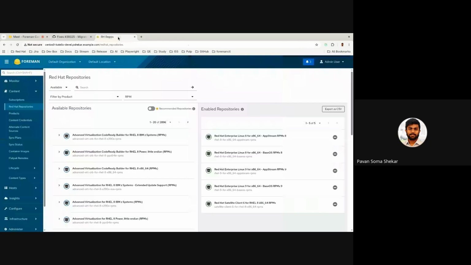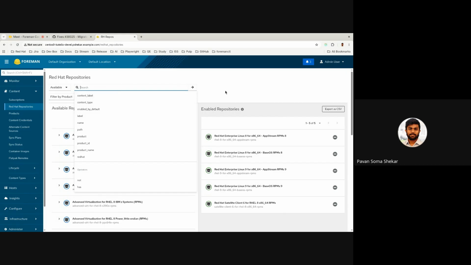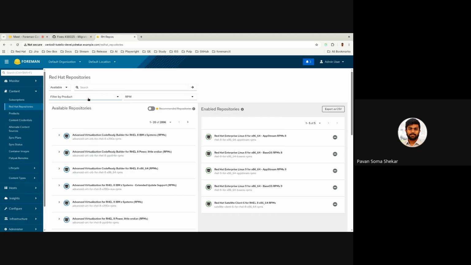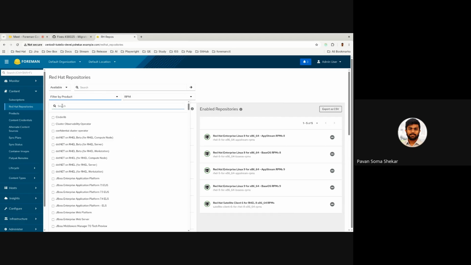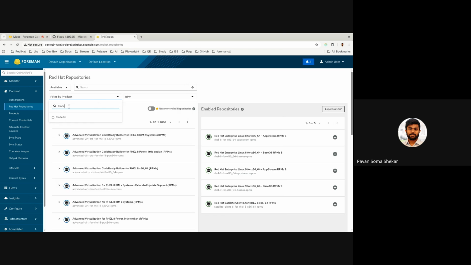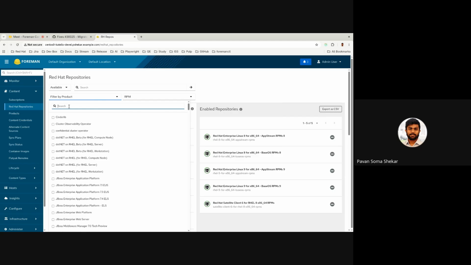And coming to the UI, here is the modernized page with the PF5 styling. So we have a cleaner design consistent with other updated Katello pages. We have still preserved the functional parity with the original, we have the same dropdowns wherein we can filter out with available, enabled, and search through the repositories by searching for the repository name, and also the filter by product. We have added the search functionality so that we can search for a particular product, filter out those, and then select a particular one.